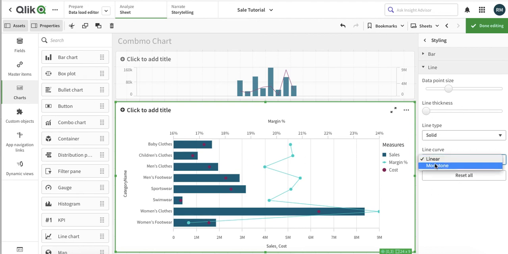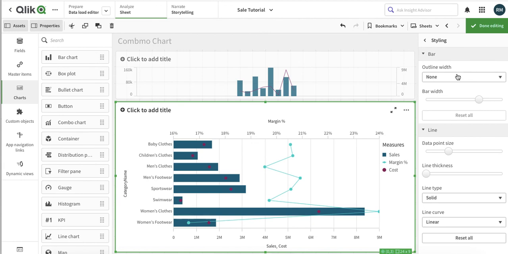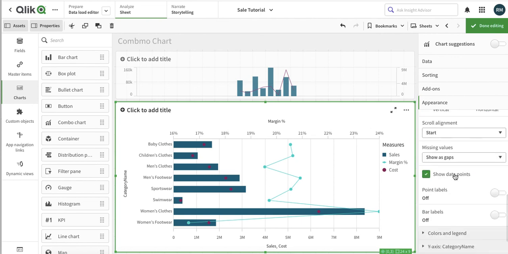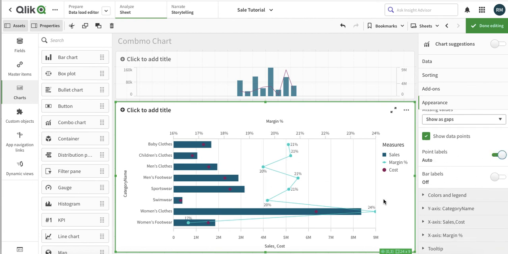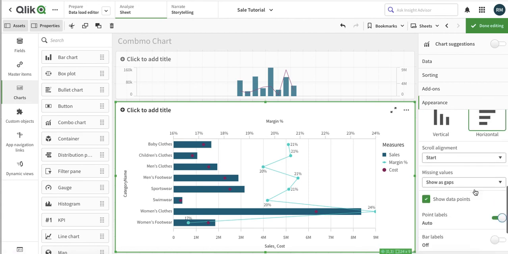And then we can have the line curve, this smoother one, or we can have the linear one where it's point to point, a straight line. And then we can control the line thickness. In the bar chart, we can control the basic bar property. Here we go. Then we have the point labels off and on, bar labels on and off. So let's turn on the point labels. So let's see. This is how we can see that.